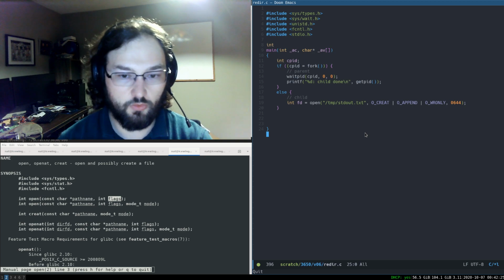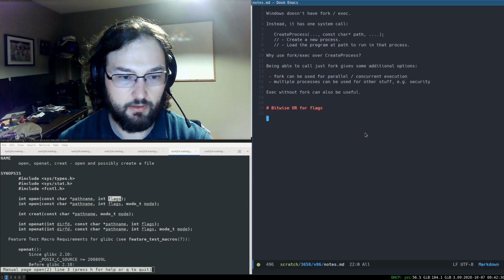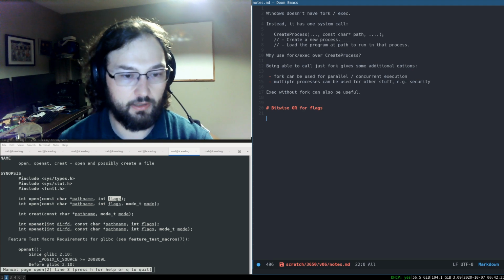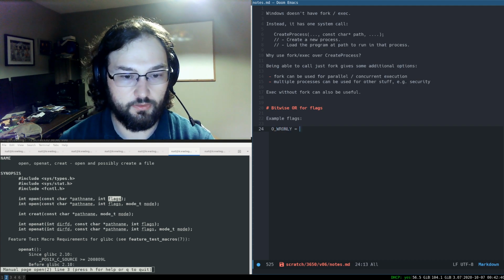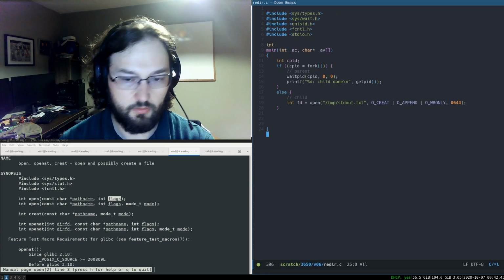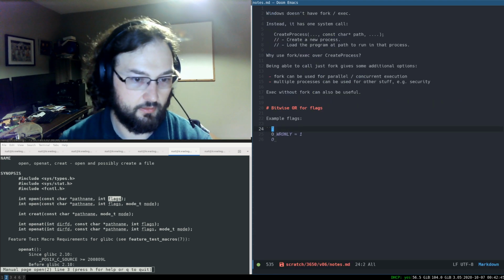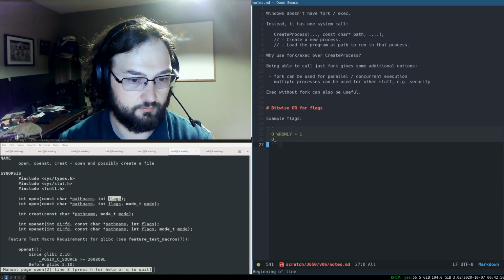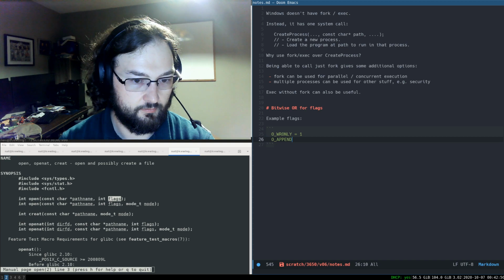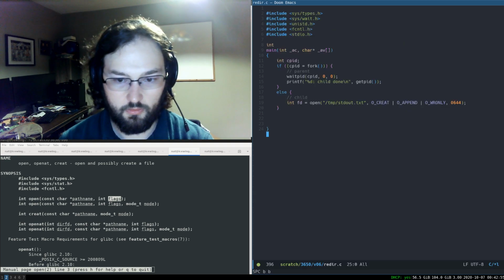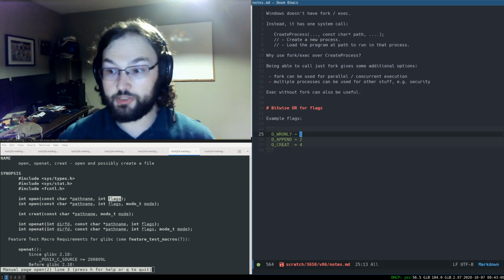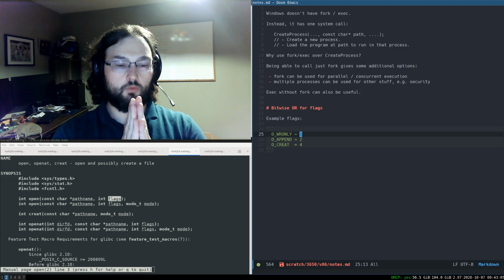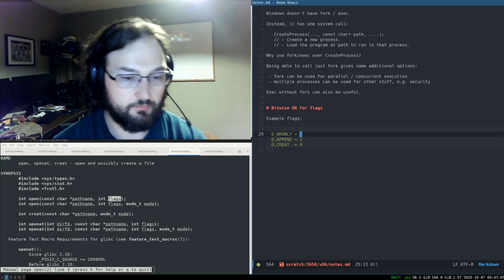And so if we use individual bits to specify these flags, it might be that the flags are write only is 1, append is 2, creat is 4. So these are each powers of 2, which means they're represented by an integer where only a single bit in the value is set.